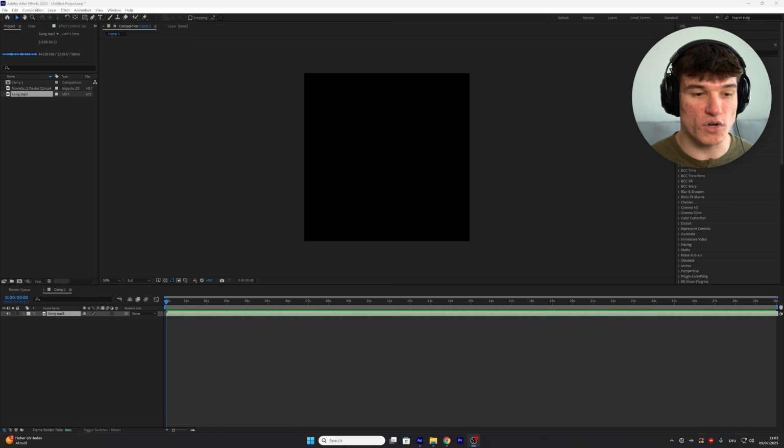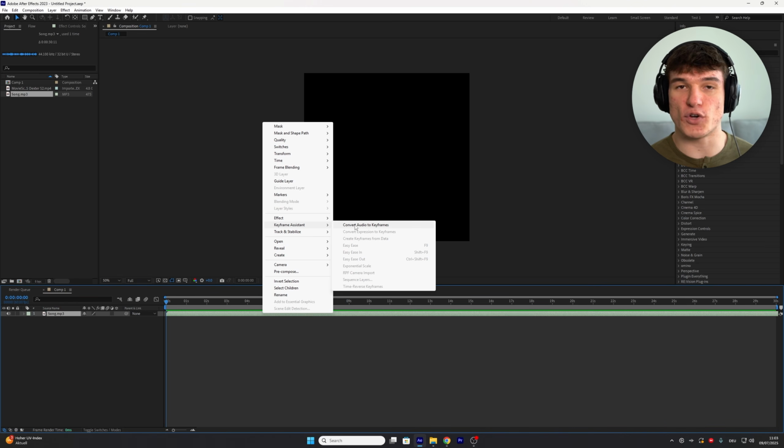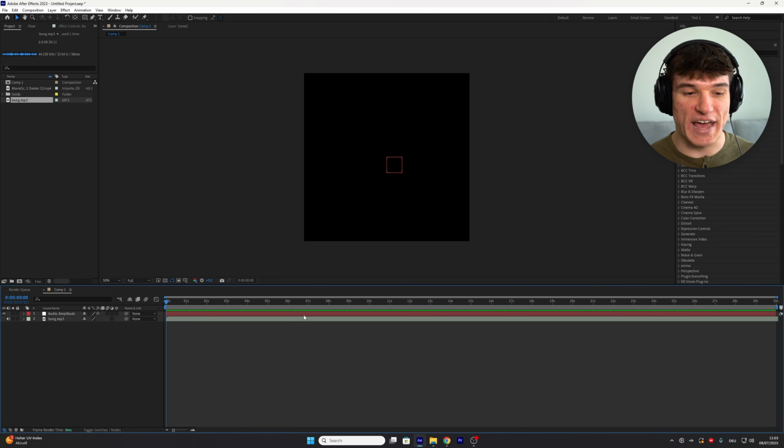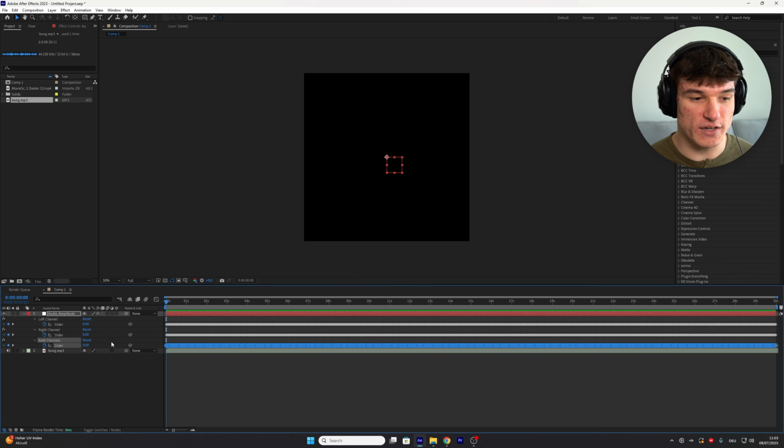Once we got our song in the timeline, we're going to right click on it. Then we're going to go to Keyframe Assistant and click Convert Audio to Keyframes. That will create an extra red layer on top of our song. And now by pressing U, we can bring up all the information to the beat drops. To read this information, click on the both channels slider right here, which will select all of the keyframes, and then open up the graph editor.